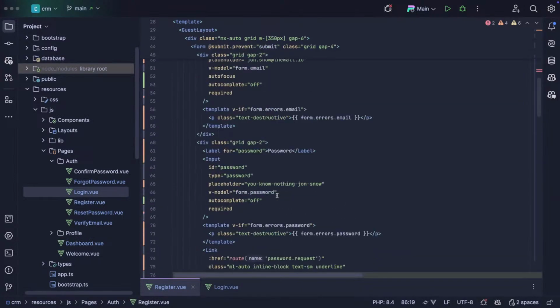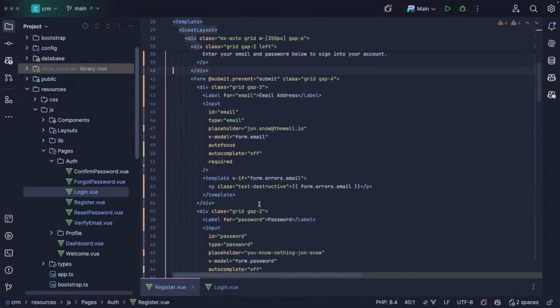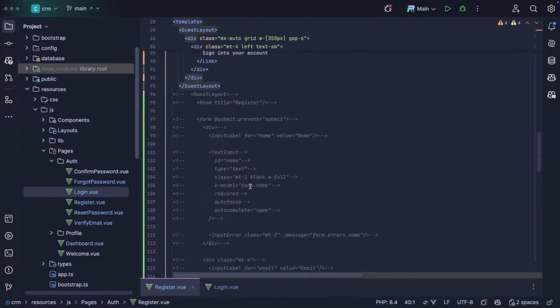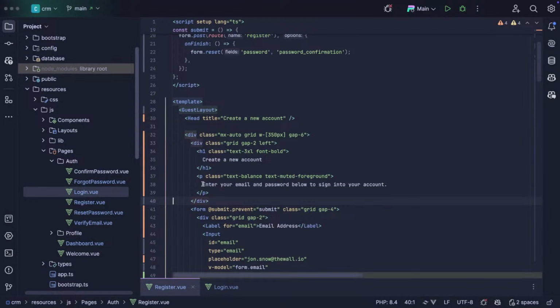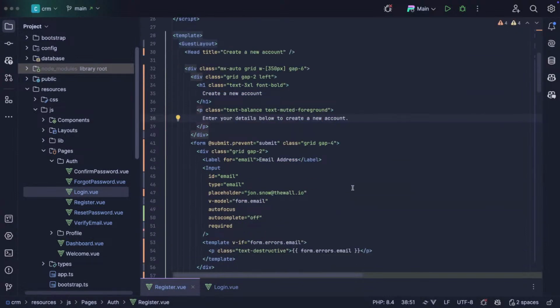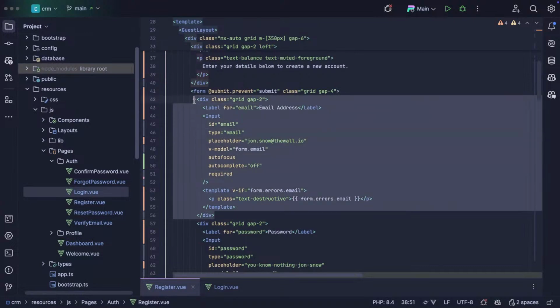We're going to have a few extra things. We don't have a status. I don't think we have any text up there. So what we're going to do is enter your details below to create a new account. So grab that one.